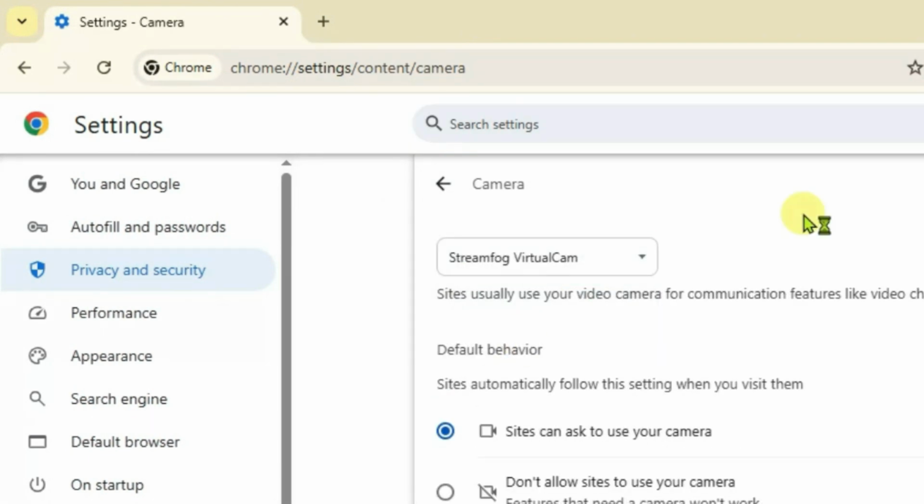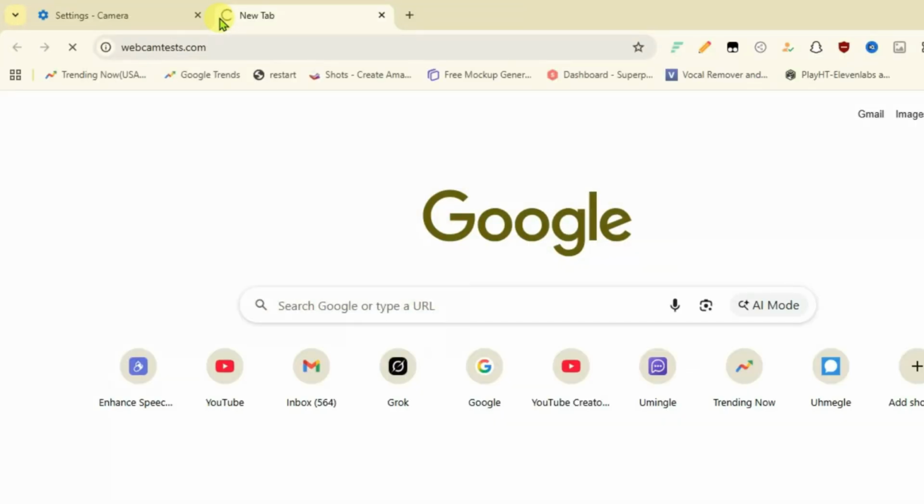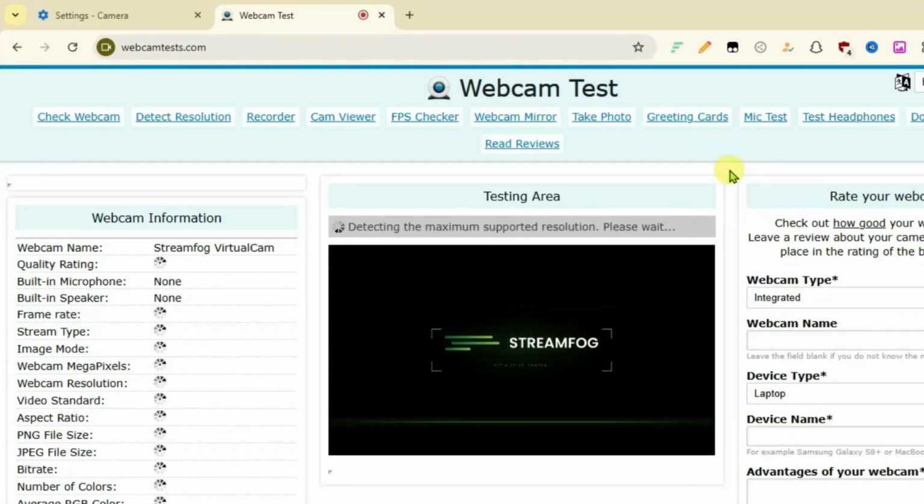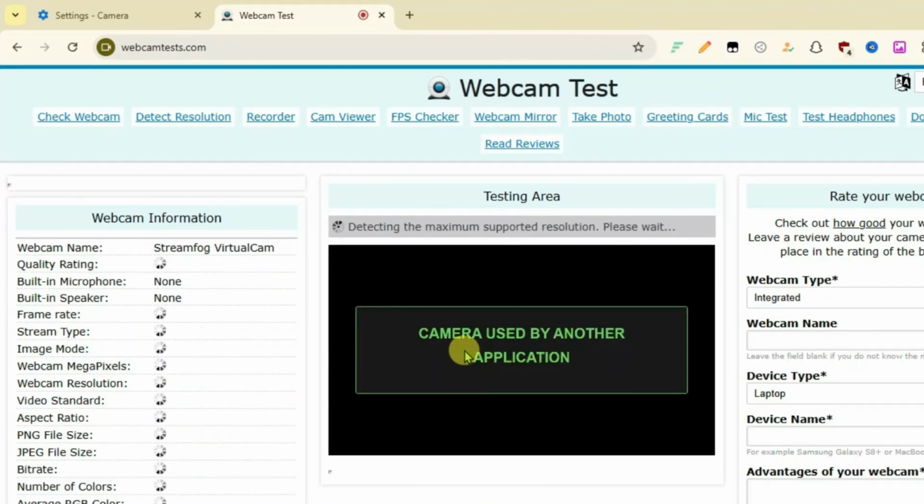Now you can test this virtual cam. It will work for every site that uses video. Let's test it. I'm gonna go to webcamtest.com and just test it here. It shows your camera is used by another application.